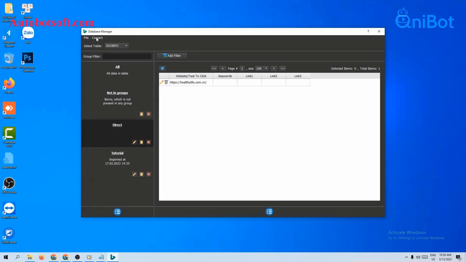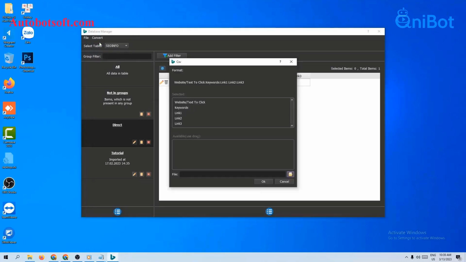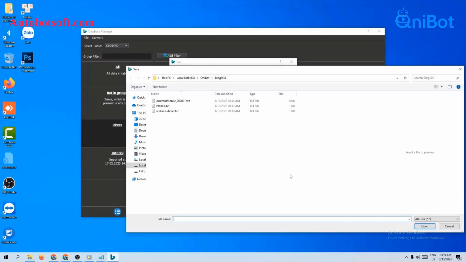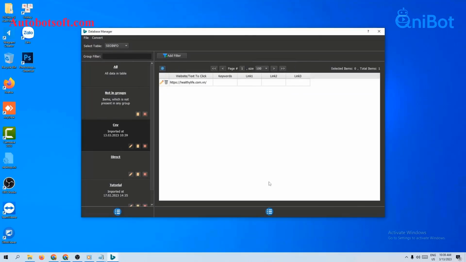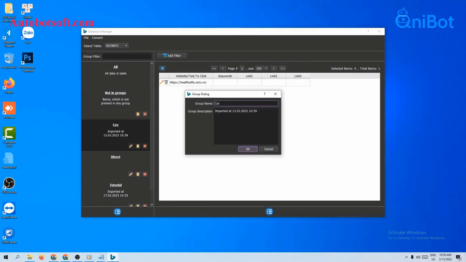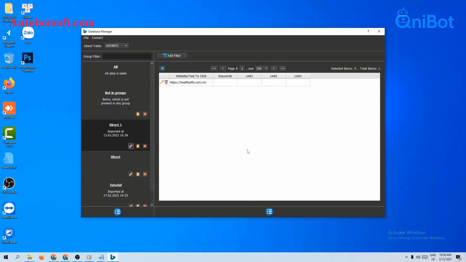On this table, click on Convert, select Import CSV, click on this icon, then select the created text file of websites. The import group will be named as CSV. You can click on this icon, change the name here to easily manage it. Then click OK. Then you close the dialog box.